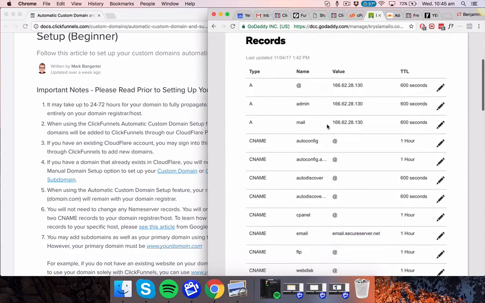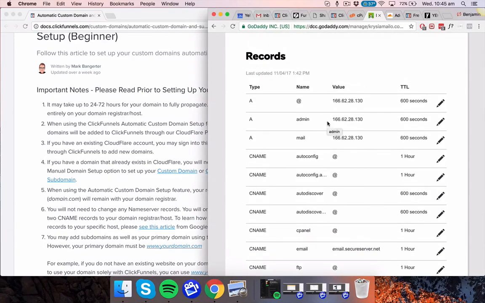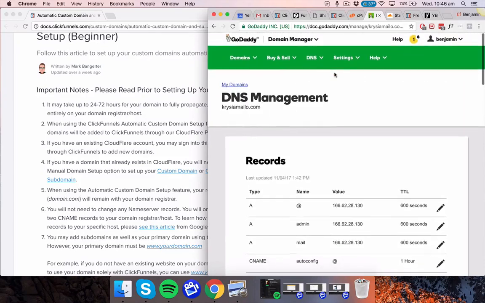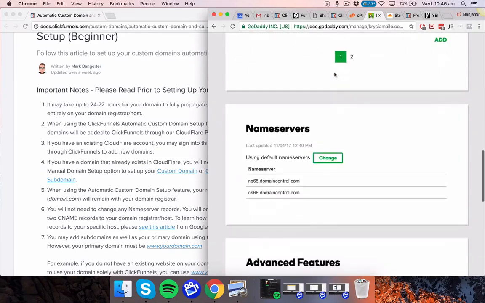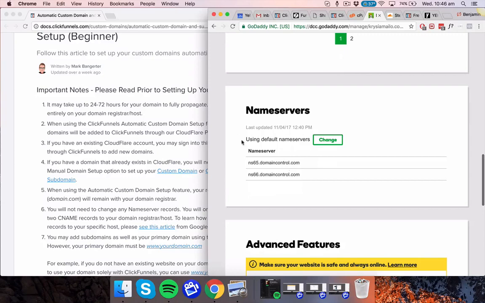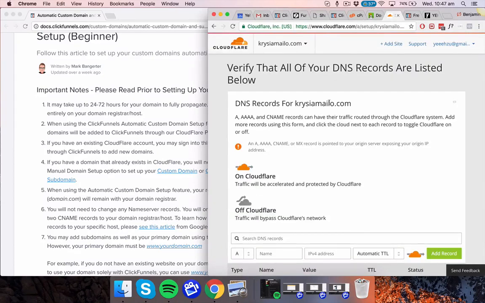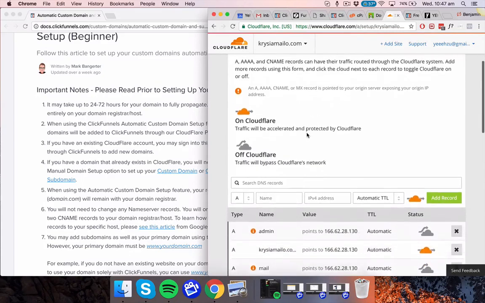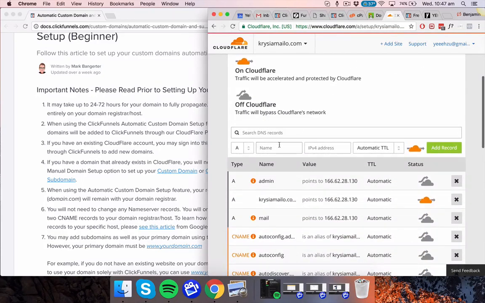And this is where we can start making the changes that we need to make in order to point this domain towards Cloudflare. So what we're looking for in all of this is name servers. So if you scroll down, you're going to find name servers here. So this is what we're going to be changing. So your website's been added on Cloudflare. We're ready to now come down into this section.